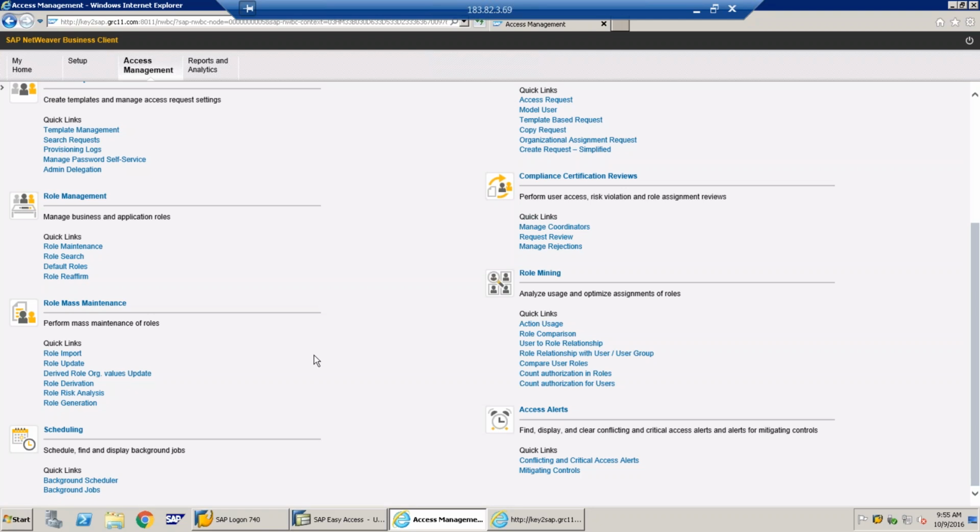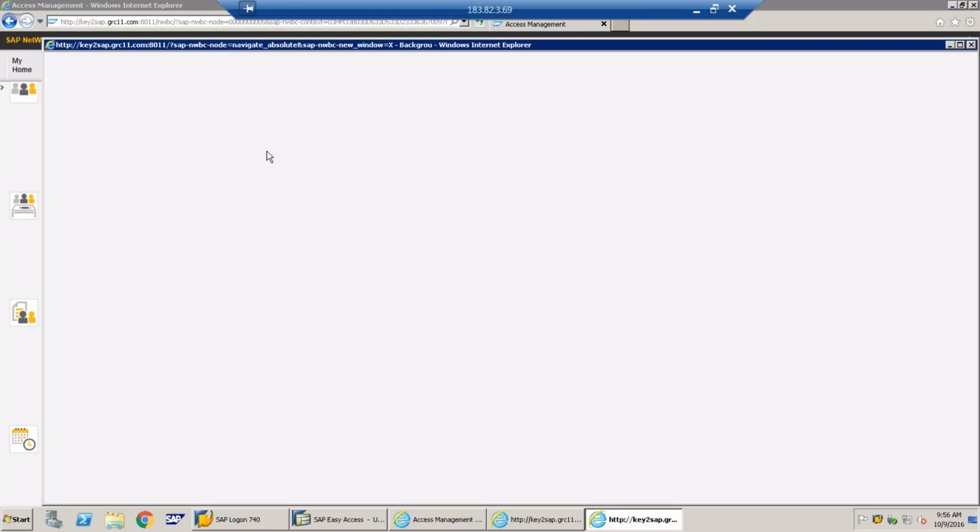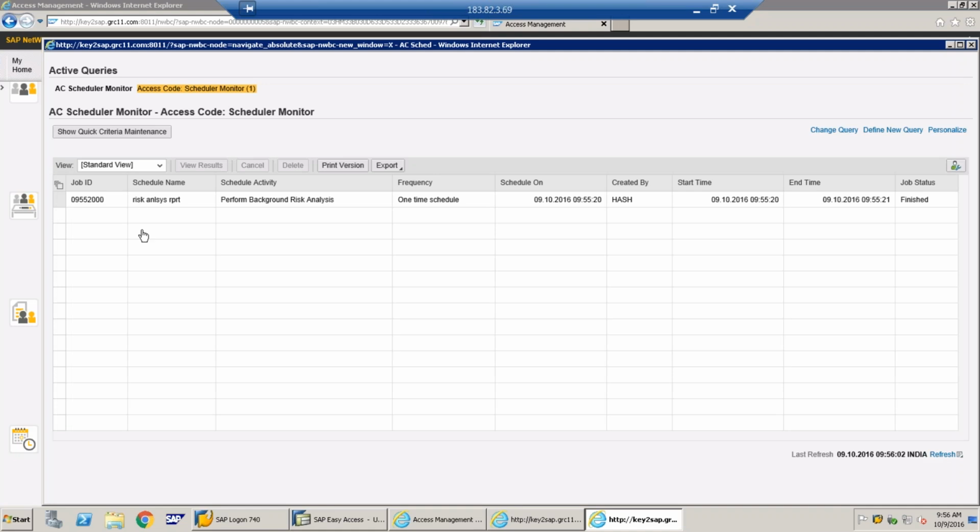We are in the Access Management Work Center, and then we have scheduling. Here you can find the background job reports. We have one report, that is risk analysis report. Perform background risk analysis, one time schedule. This is the date and time, and performed by this user. Start time, end time. Job status is completed.